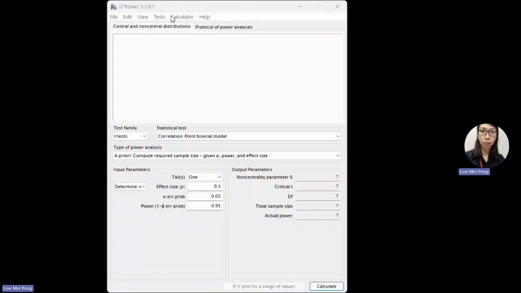This is the window for the G-Power software. You can see here, this is G-Power 3.1.9.7. This is the latest version. There are a few tabs here. We have File, we have Edit. File is definitely for when you would like to save the output and put it in your report. This is one of the ways. We can also View. Currently this is how it looks.